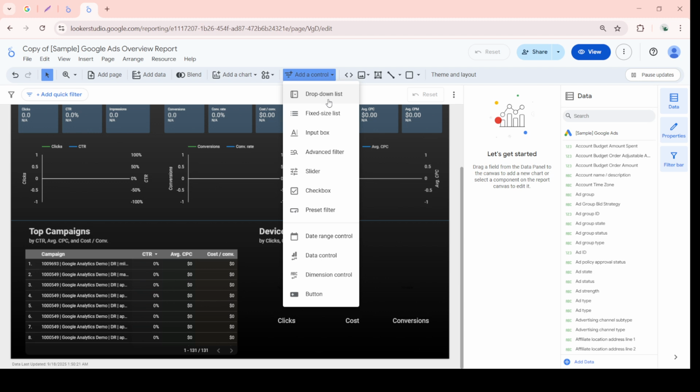This functions much like a search bar, allowing users to type in specific text or a value to filter the data. This is particularly handy when you have a significant amount of data and want to narrow it down by specific keywords. Then, there is the checkbox control, which is perfect for Boolean fields, such as true or false conditions. Use this to include or exclude data based on particular criteria, adding another layer of interactivity to your report.